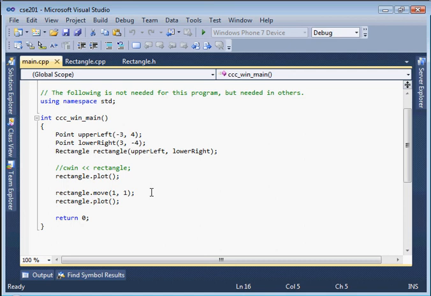So I may ask you to implement, or I may show the triangle class and ask you to implement a rectangle class. Or I may give you this rectangle class and ask you to implement something like the move function.